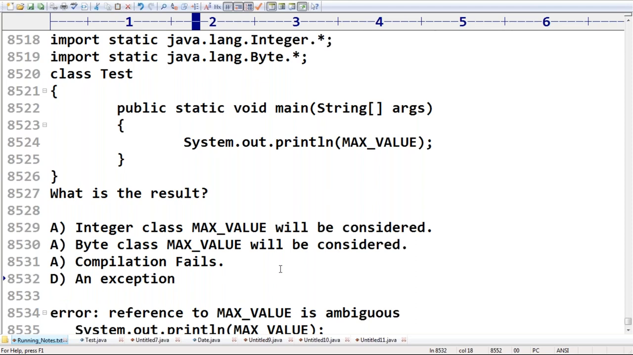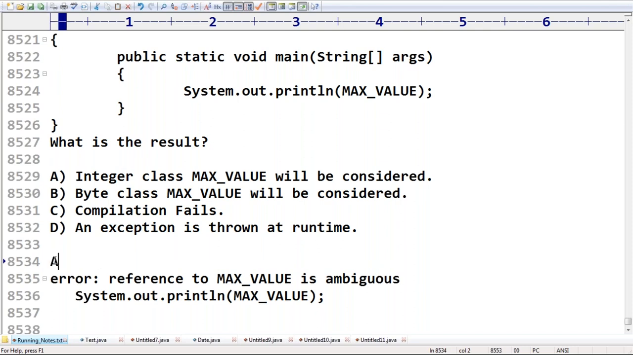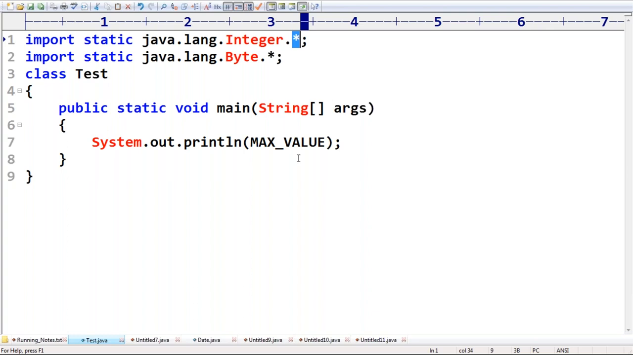Which is the correct answer in this case? Obviously, compile time error. The reason: reference to MAX_VALUE is ambiguous. Now how can you solve this problem? Very simple. If I use import static java.lang.Integer.MAX_VALUE, perfectly this is going to work.